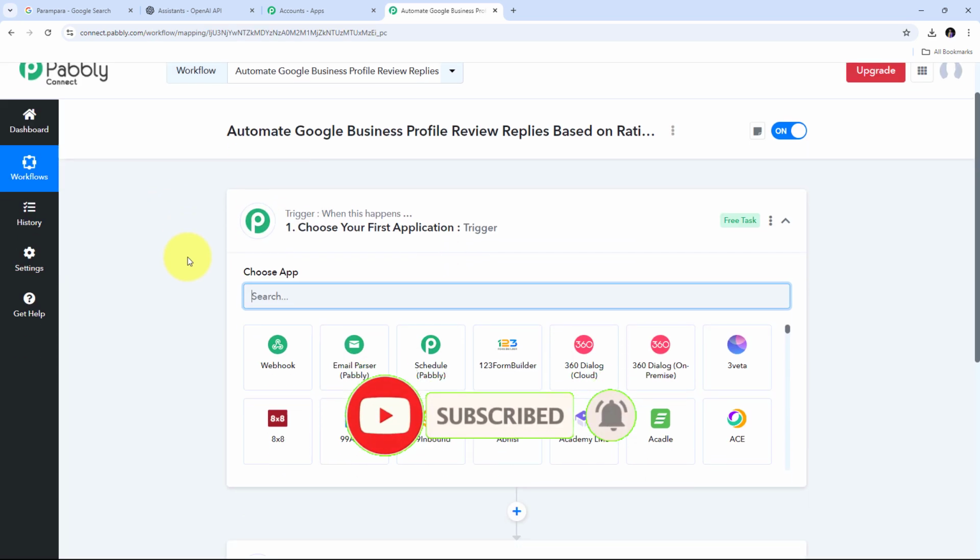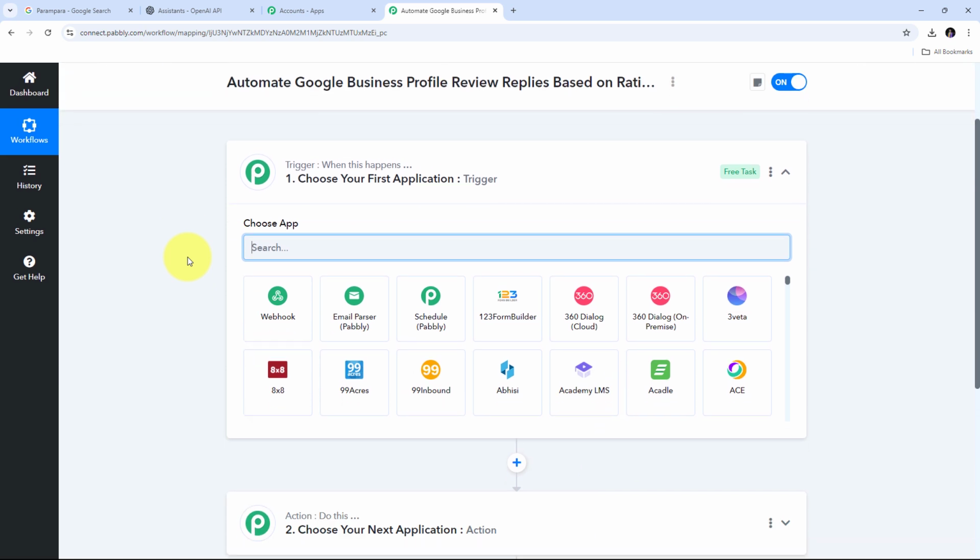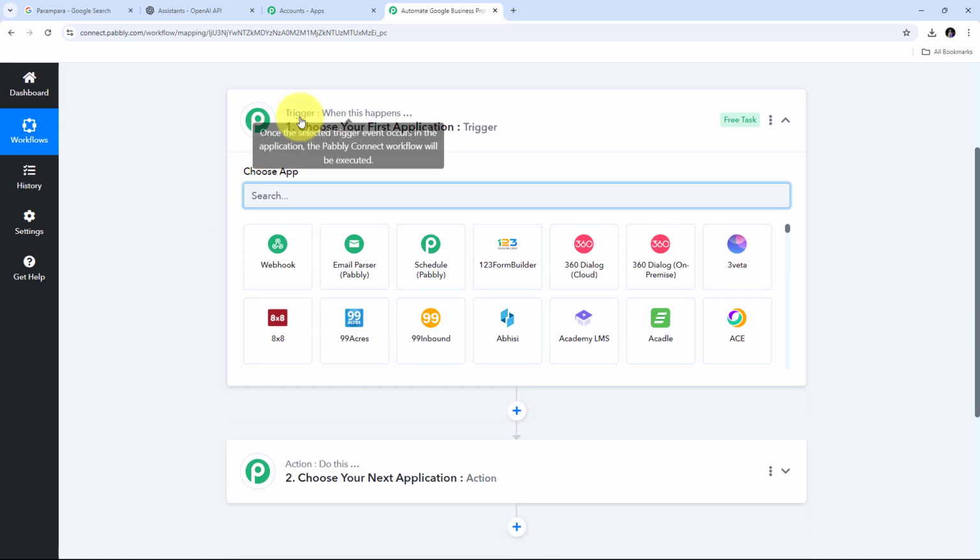And this will take us to this most important window for our workflow. Here in this window, I have these two boxes of trigger and action. So trigger and action are the two main principles on which our workflow works. Trigger says when this happens, action says do this.